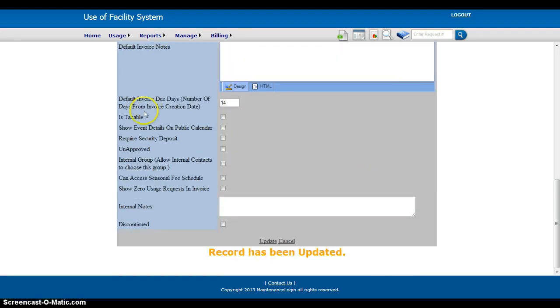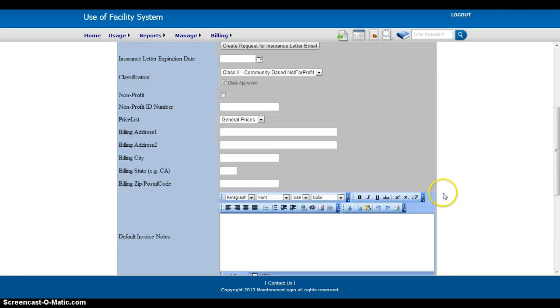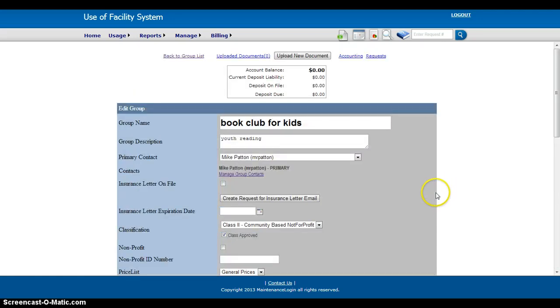And we have a series of questions down here that we can take a look at. Is this stuff taxable? No. Do we want to show the event on the public calendar? Okay, we'll do that. Do we require a security deposit? This is stuff that we would take a look at. Is it an internal group? Is there a seasonal fee schedule? Once we have answered all those questions, we hit Update, and now we have added a new group to our system.